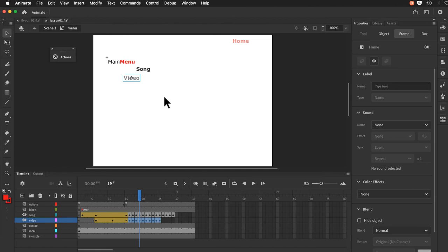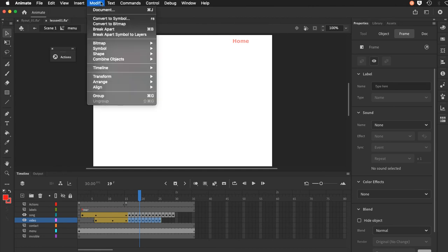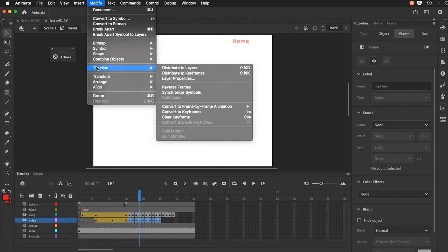Now let's just see if I have that under modify, reverse frames. I don't think I do. No. Okay. Bear with me for a second here. I'm just seeing if it's available in the menus, timeline. Yes, there it is right there.